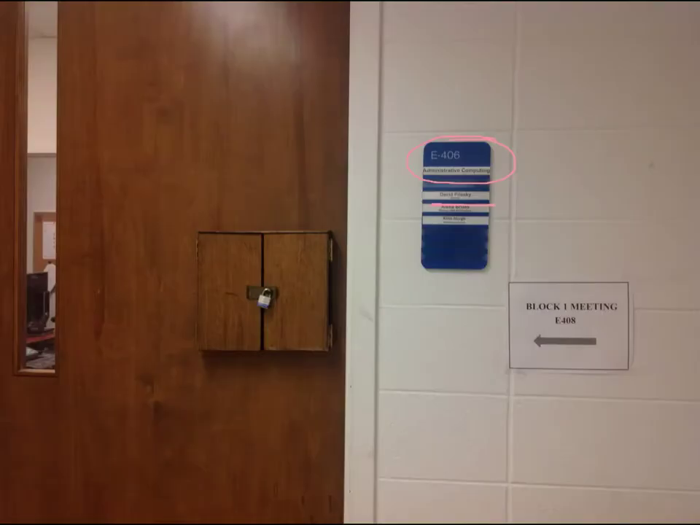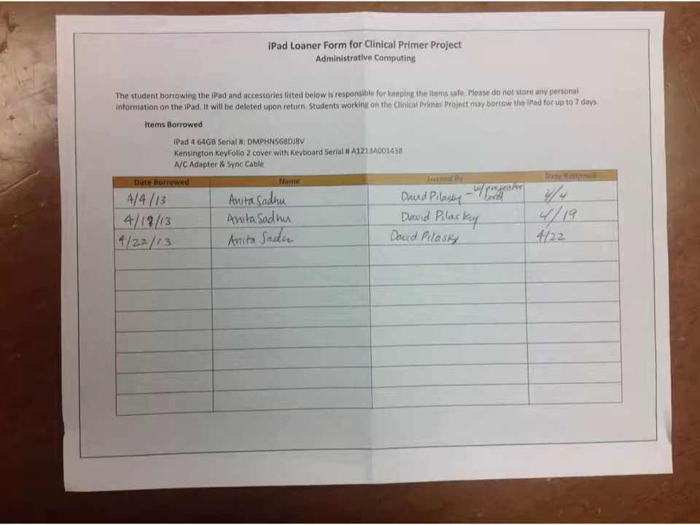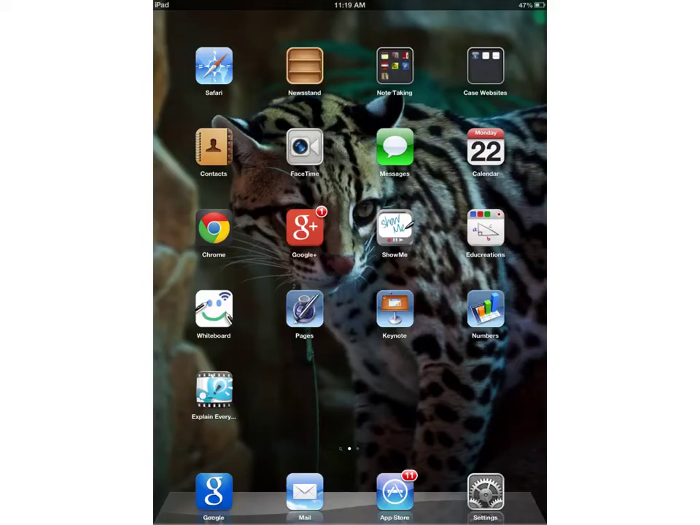When you want to check out the iPad, what you want to do is email David Pulaski, that's davidpulaski.pulaski@case.edu, and set up a time to check out the iPad about 24 hours before you intend to check it out. You'll visit his office in E406, you can see here, and he'll have you sign out the iPad with your name and the date. Even if you intend to share this iPad with somebody else during the recording session, you are responsible for returning the iPad and the power cord that comes with it and the cheat sheet that comes with it.